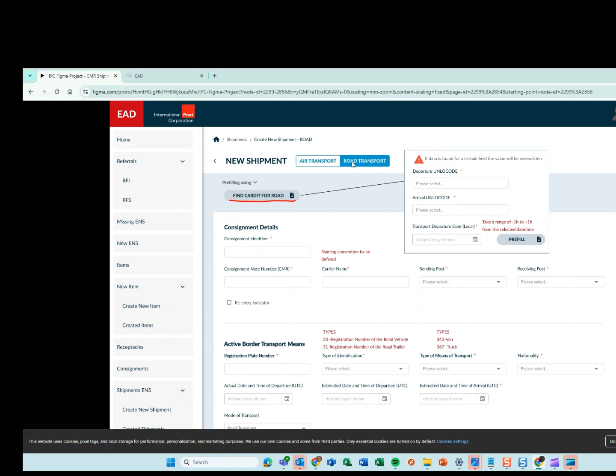In order to pre-fill as much data as possible, the user shall look for the carded message associated with the road transport. To easily find the carded message, the user shall enter the departure UN/locode and the arrival UN/locode and the transport departure local time. IPC shall then search for the associated carded, taking into account a leeway of 1 hour on either side of the entered departure time.